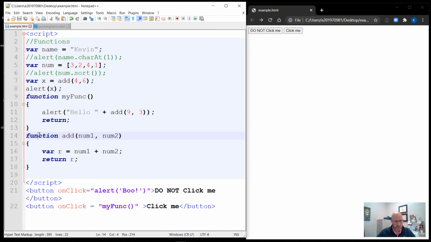So function, to define it, you say the word function, all lowercase, and then you name it like you would a variable, and then the difference is you are going to have parentheses and then a body to it. So your properties like .length, they're basically variables, and then the methods that you have like .sort or charAt, those are basically functions that are inside of another class.